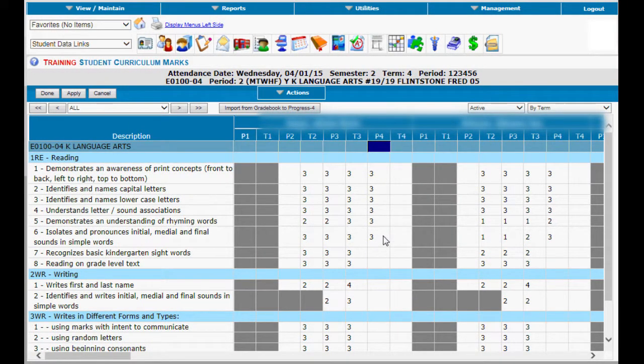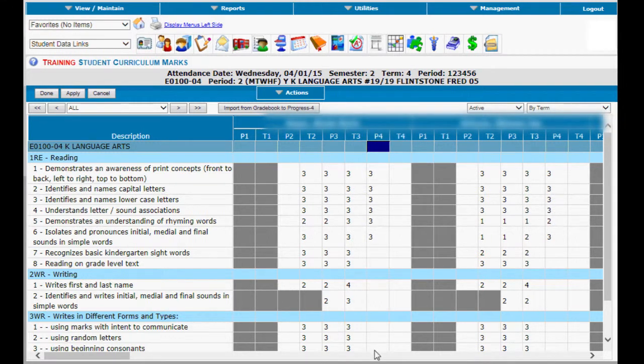Once the import's complete, we can see we have now imported some objective scores from our gradebook. However, the issue is, in this case, we have a lot of blanks down below. The reason being, these were the only objectives that had been scored within that grading window in our gradebook. So they're the only ones that imported. In our progress report, we're going to want to have these scored as well.